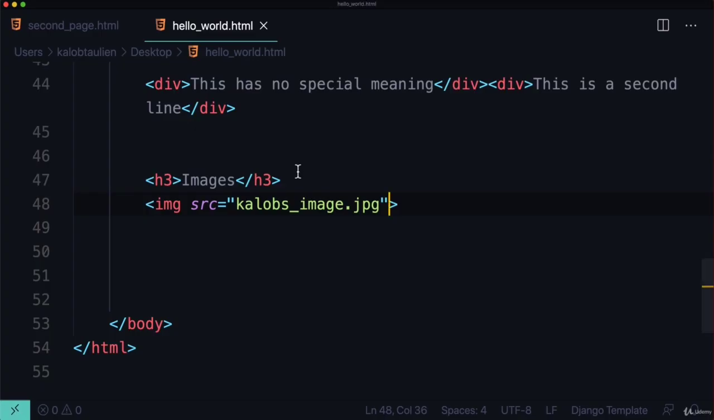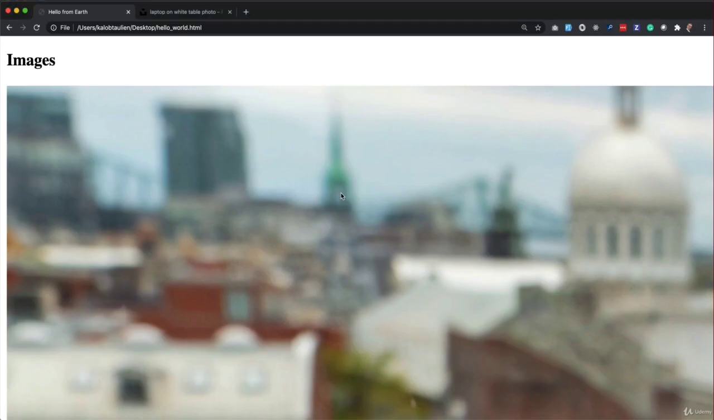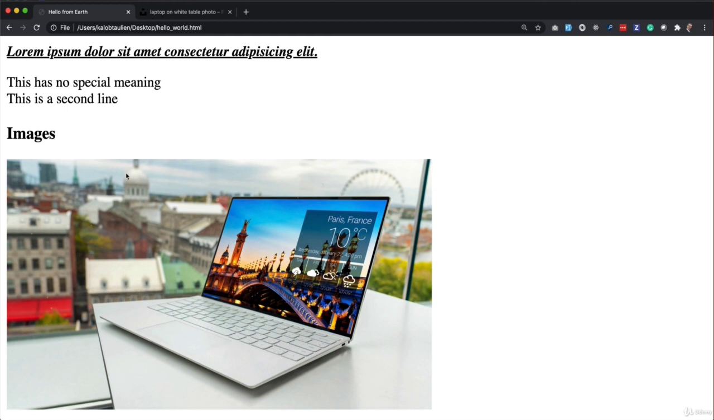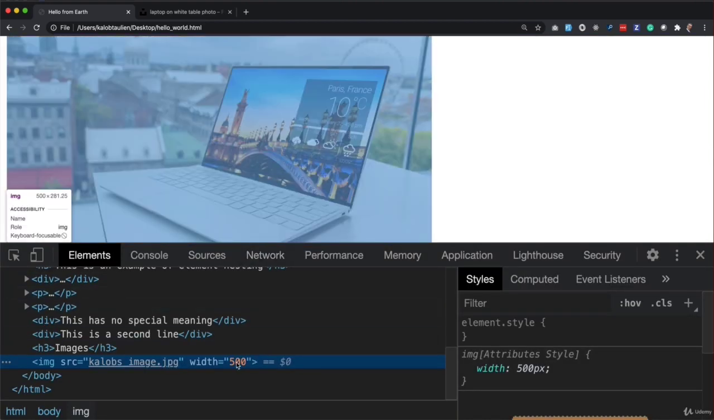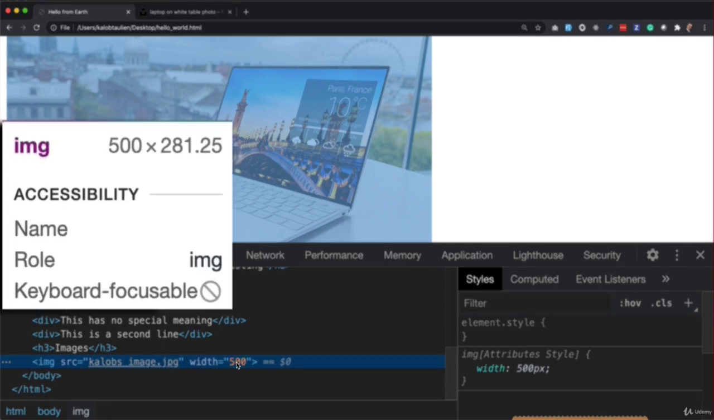Now what we can do is add a second attribute. We can say the width is supposed to be, and this is going to be in pixels, let's say 500. Let's go ahead and save that. What this is going to do is make that image a width of 500 and automatically scale the height for me. So if I right click and inspect, it says width 500, but you can actually see as I hover over the image, it says the image is 500 by 281.